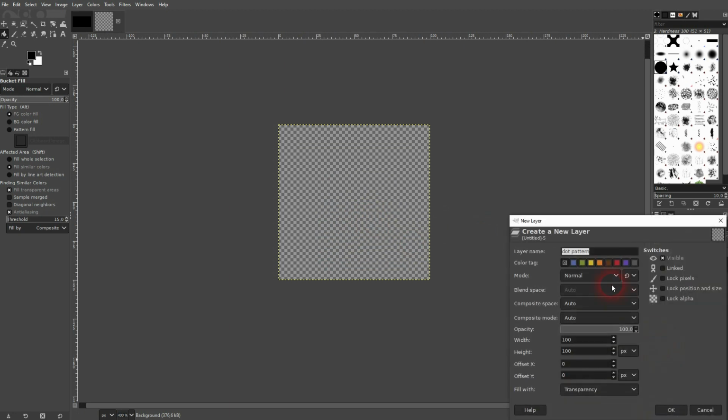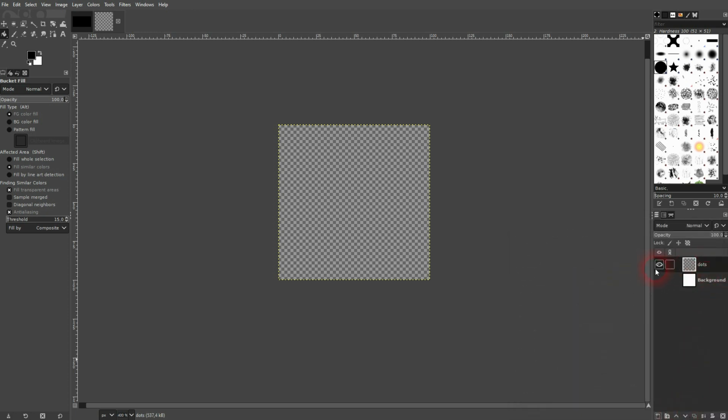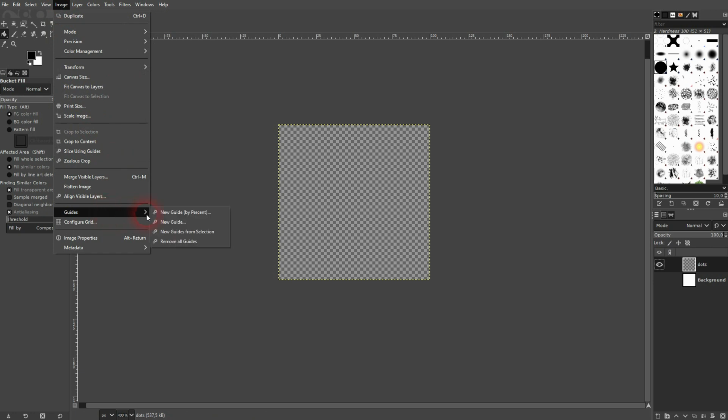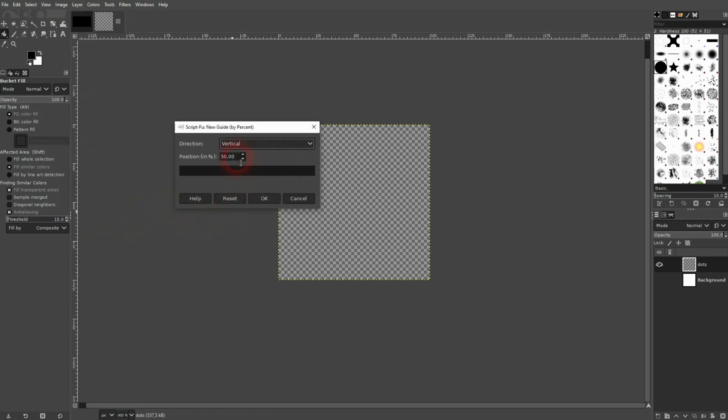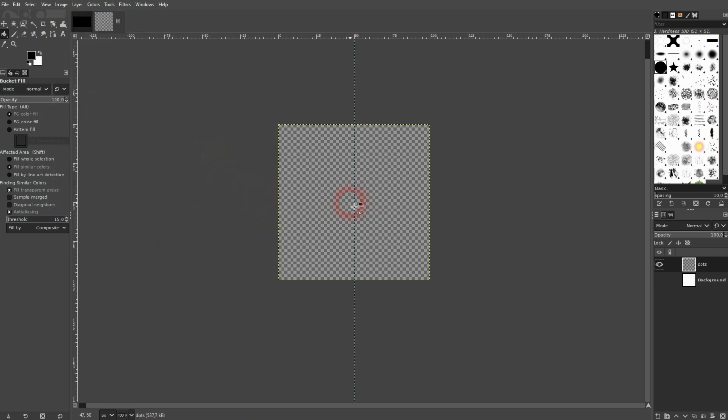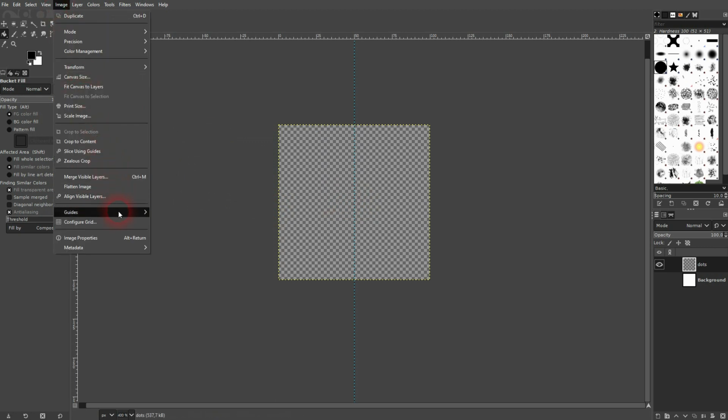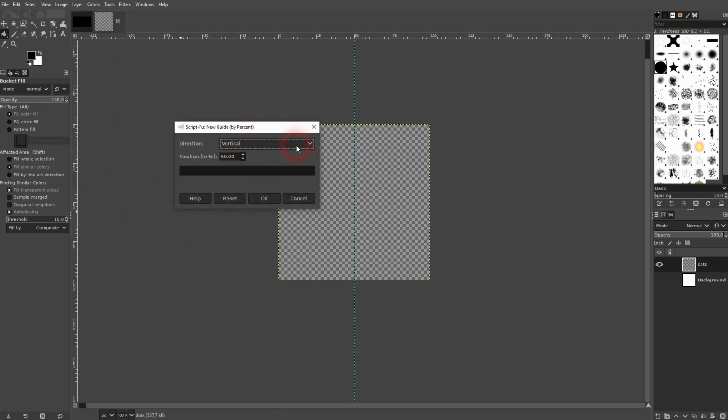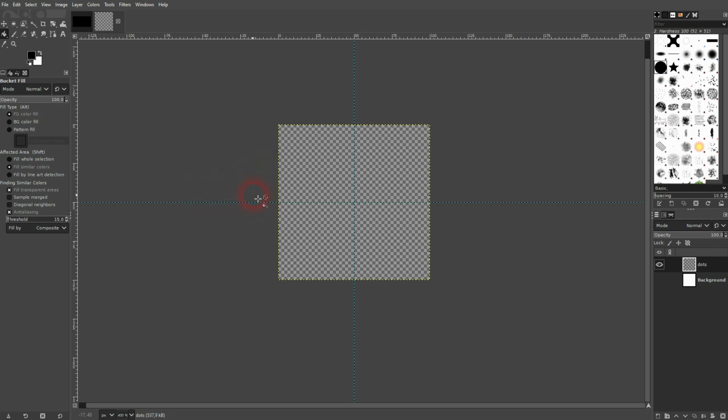Make the background invisible, create a new layer, I'll call it dots. And it's transparent. So we've got our white background, which is invisible, and on top the transparent dots layer. Now go to Image, Guides, New Guide by Percent. It's set to 50. I want to have it vertical and horizontal, so I'll do it 2 times. We've got our center guides.